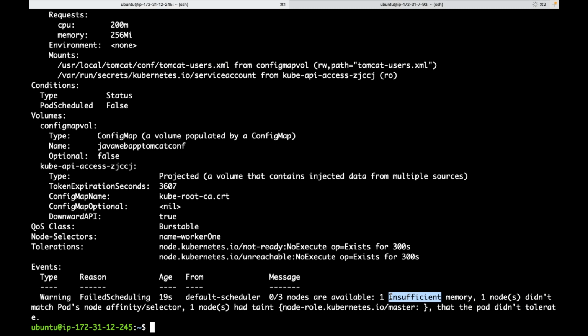No. Now, because of this node selector, let's say if I try to add the same label to other nodes also, can this pod go to that node? If I add the same label to some other nodes also, it will work. So this is the default scheduling.